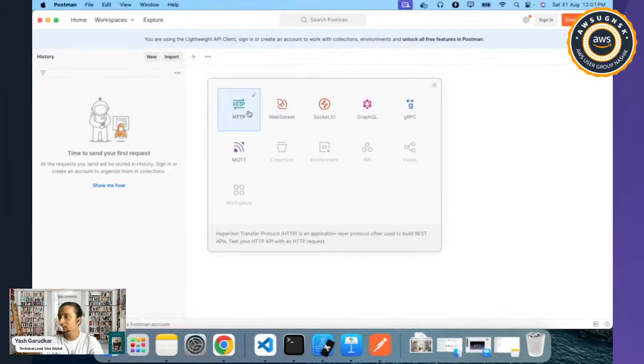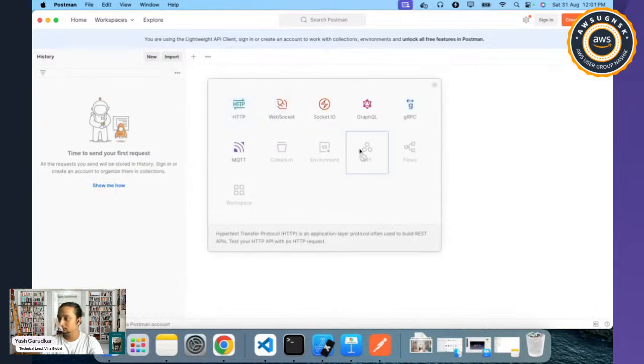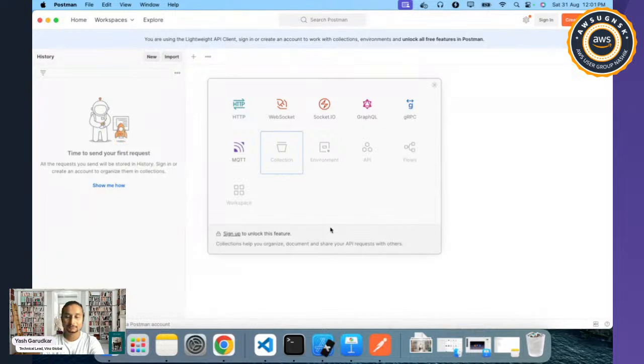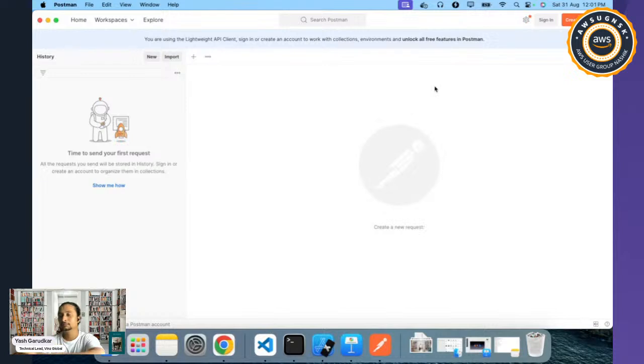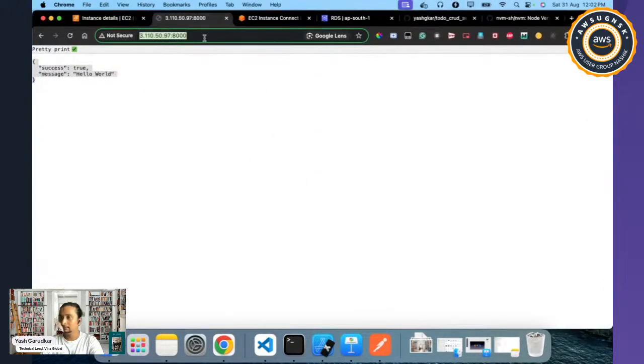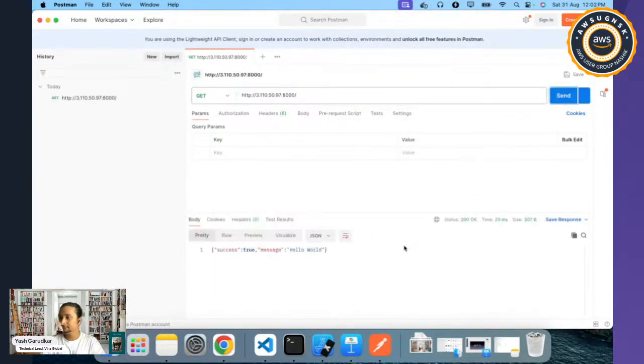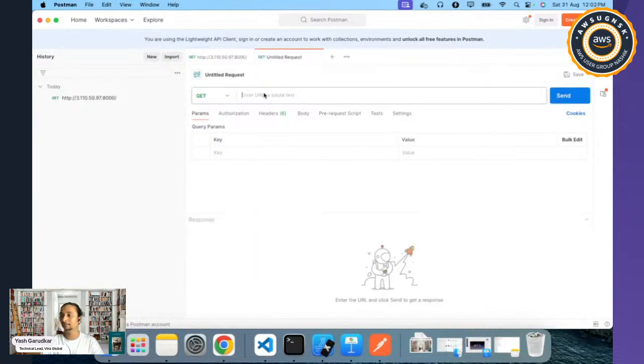Good. I'm going to create a new collection, and the same collection I'm going to push onto my GitHub. But let's just start with a simple HTTP request right now. I'm just simply going to copy this URL, this IP address with my port, and call it in a get request. I get my hello world, right? Now that was our get request for making sure the server is working, right?